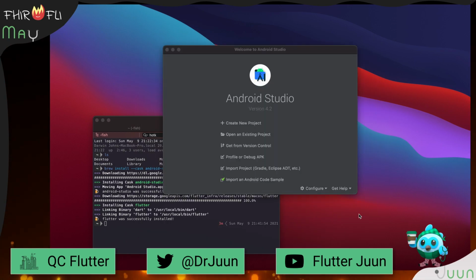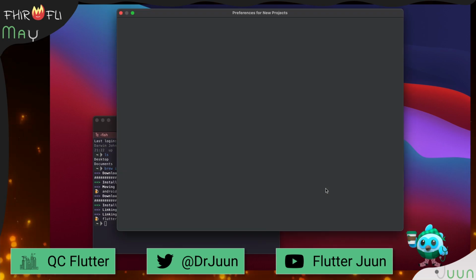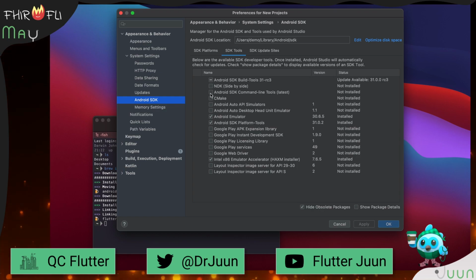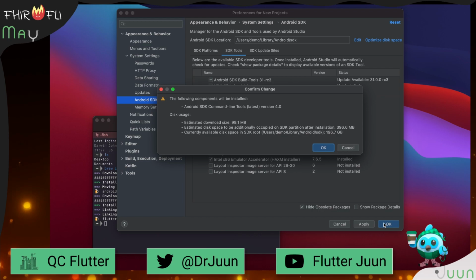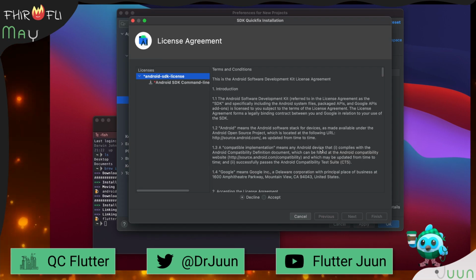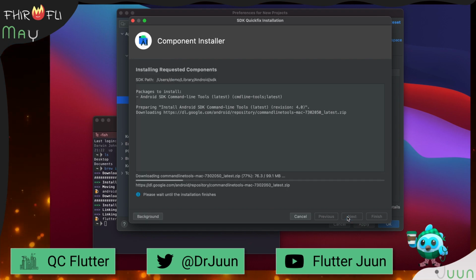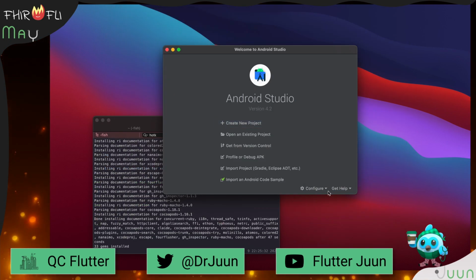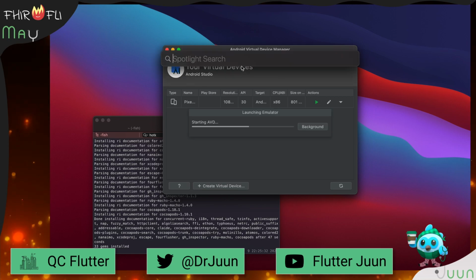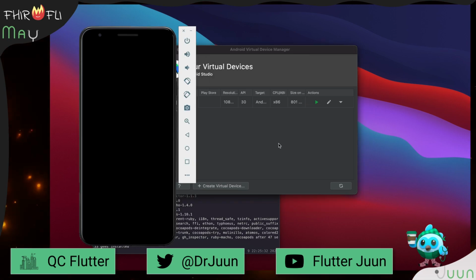Once all that's done, you'll want to click on Configure and then SDK Manager. Then go to SDK Tools and download the Android SDK command line tools. These are not installed by default, but are necessary for Flutter to run properly. Accept the licenses and then let everything install. Finally, you'll want to go to the AVD Manager, create a virtual device if you haven't made one yet, and make sure you run it at least once.